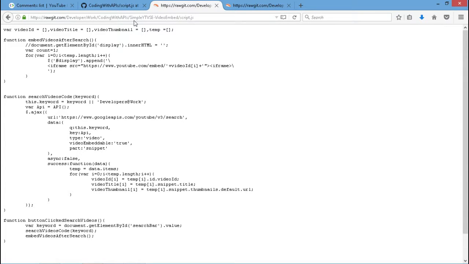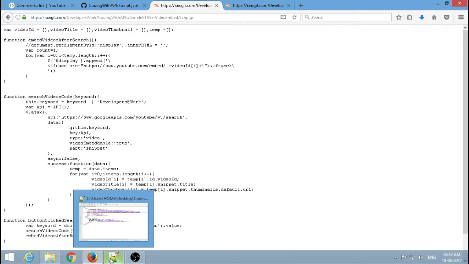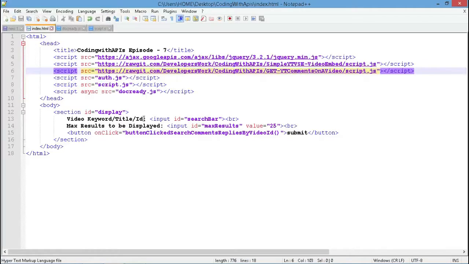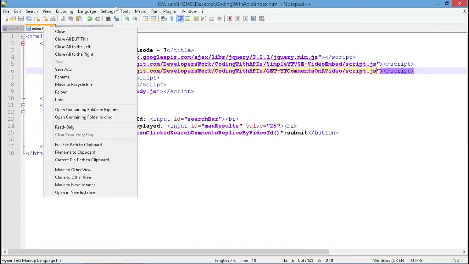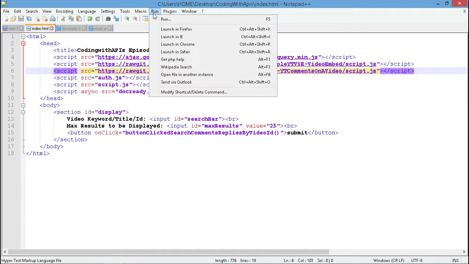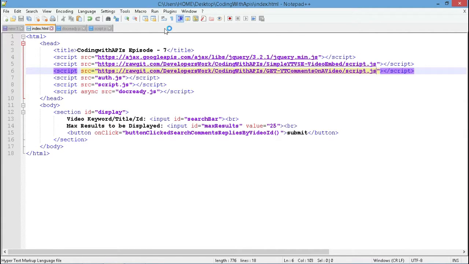Each comment may have replies. If there are 0 replies, we're going to ignore that, and if there are some replies then we're going to send the request and get the output. So that's what we're going to do in this one. So the common template, let me load this up and you'll see. Okay, here's the run in Firefox.